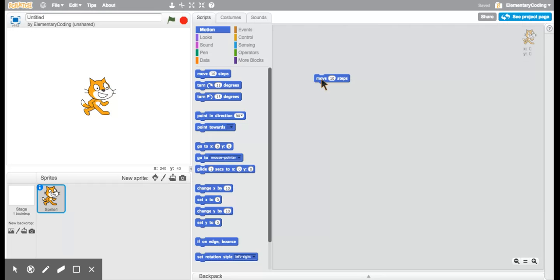It's not very far. Let's see if you can see the cat move. Did you see him move? If you didn't, you can always try again. Click it again, and he moved another 10 steps.